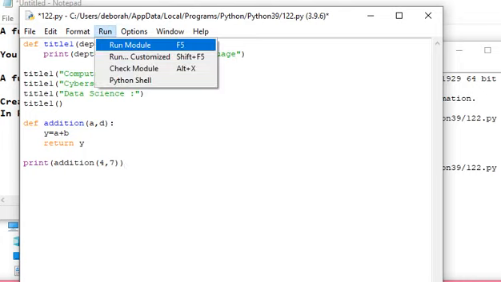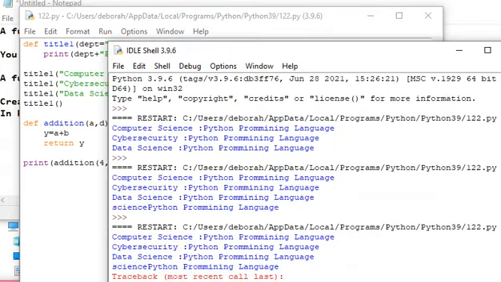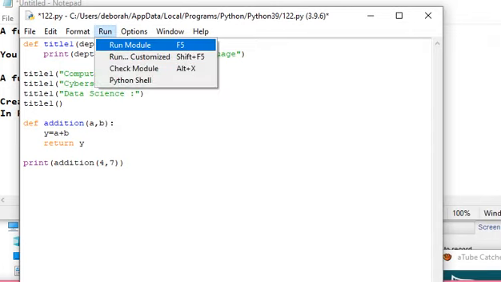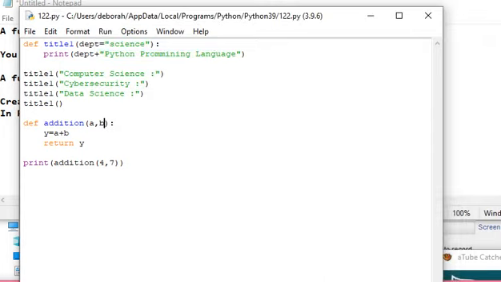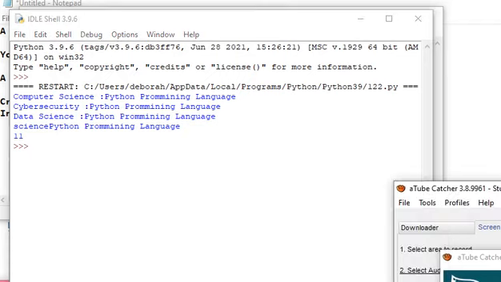Let's run it and see what will happen. So 4 plus, sorry, this is a and b. Let me run it. Yeah, you can see it returns 11. So that's all about functions. Thanks.